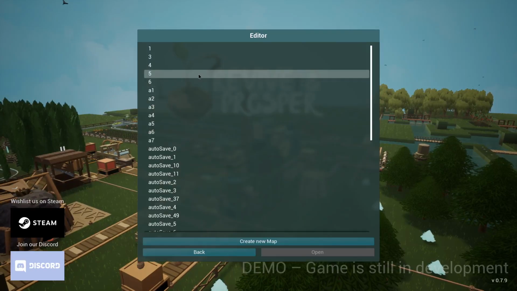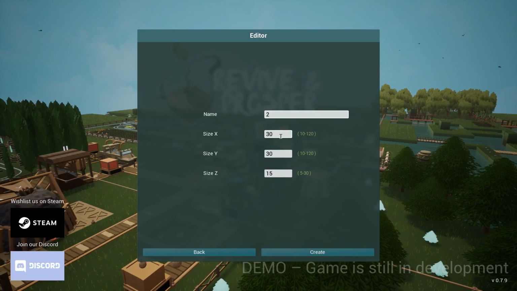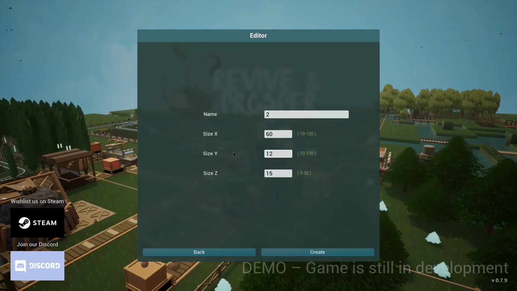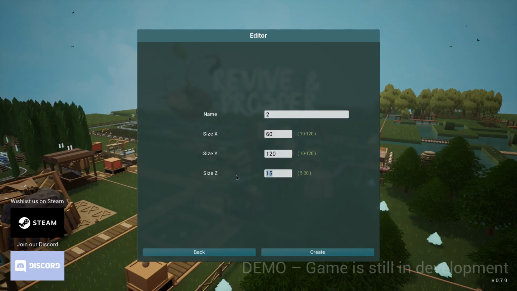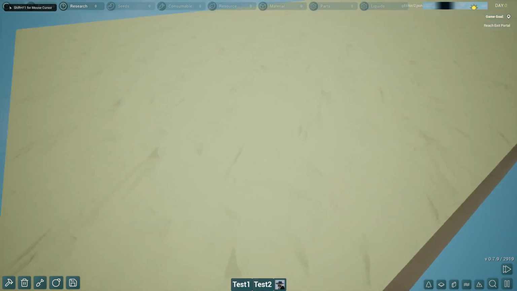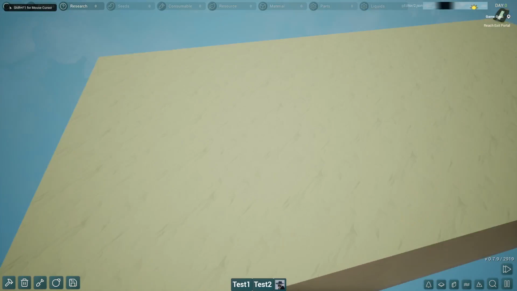I have the editor here. I can create a new map, so I will name it number 2. Let's make the dimensions 60 by 120, and 25. Okay, let's create. Cool, here we are. This is our playground.